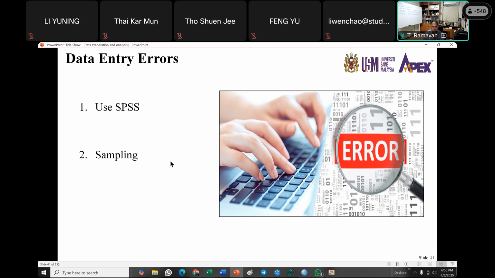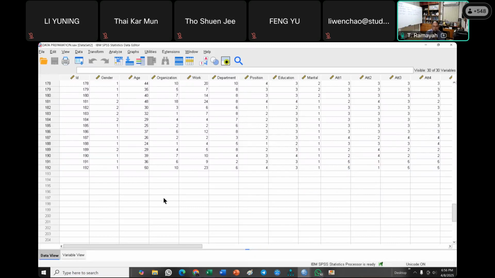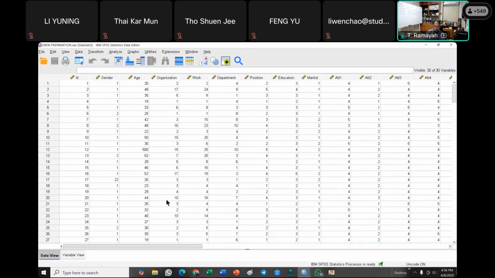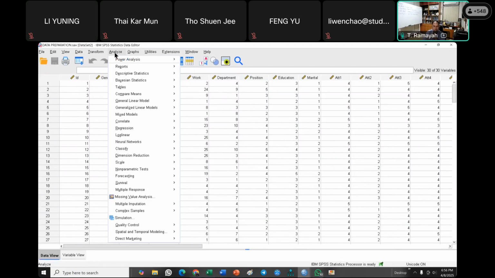So data entry errors, which are keying in errors, we will do sampling. Let's say we have 1,000 questionnaires. We take 10% of the questionnaires, and then we will go question by question and check how many numbers were entered wrongly. That is called sampling. 10% of the total number. The one we can use SPSS for is like this. So if you go to your SPSS, we will do this. Can you go to analyze, descriptive, and descriptive?